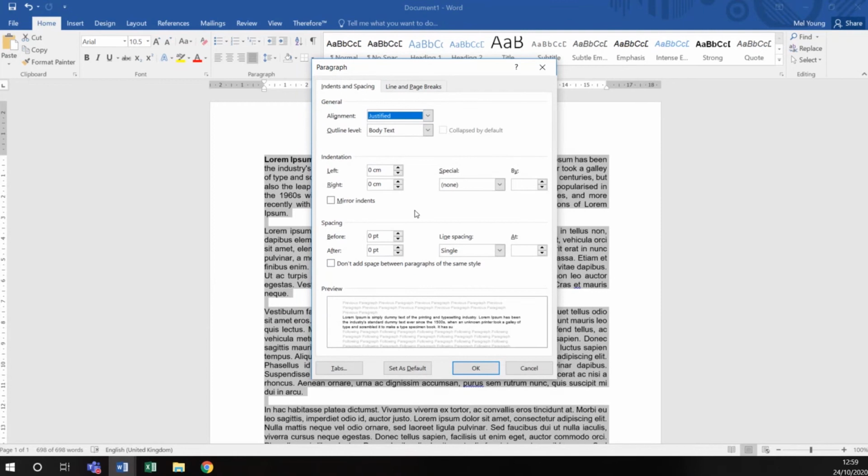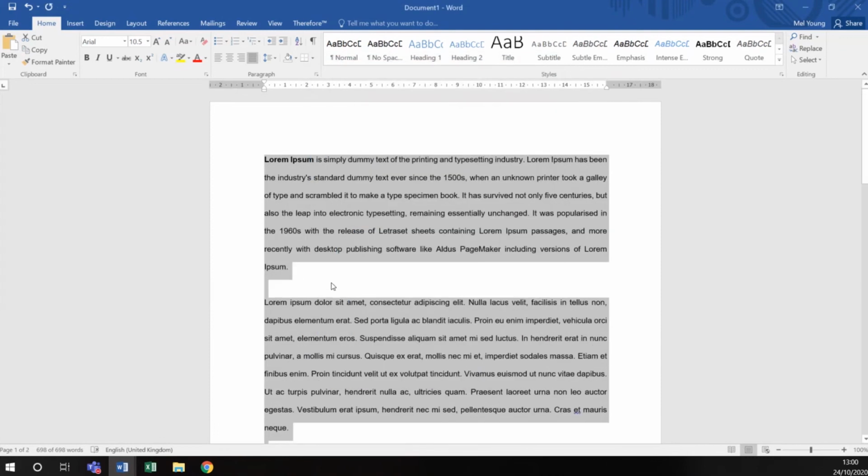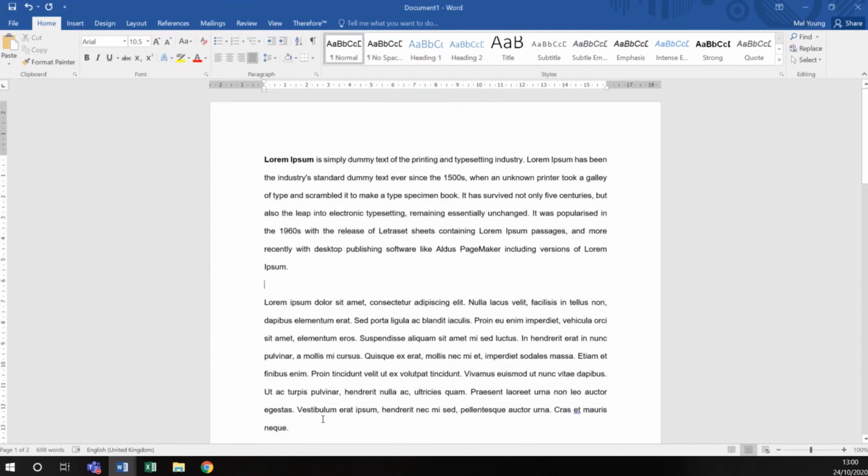And it's this section here we want to look at for our line spacing. And you can see here it says single line spacing. All I need to do is click this drop down box and choose double and OK. And what you will see here is you have a document with double line spacing.